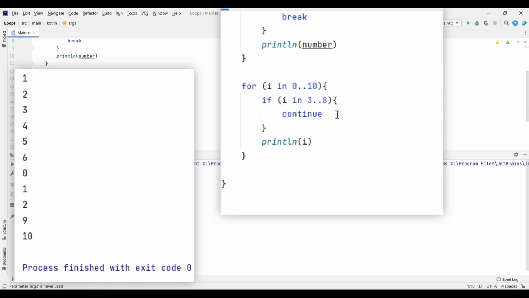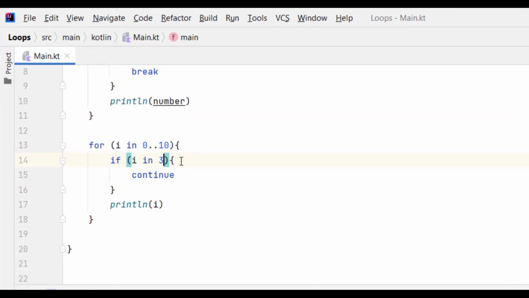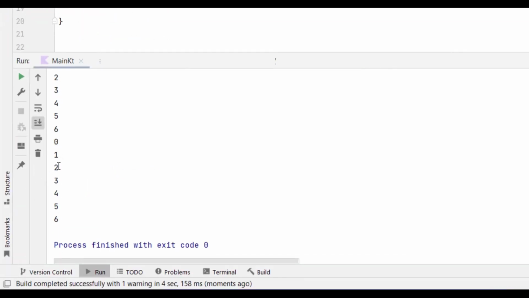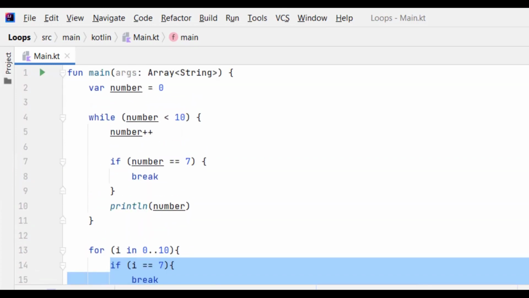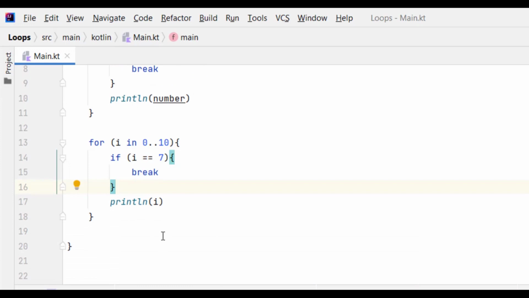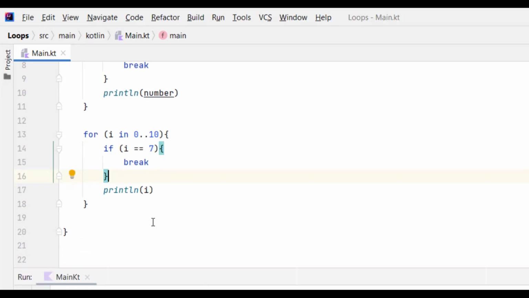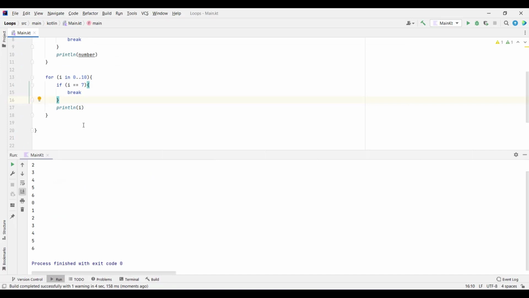So we have 0, 1, 2, and then the numbers between 2 and 9 are skipped, and we have 9 and 10. And we can use also the break keyword with the for. So I can put here if i equals 7, break. So now if you run this code, now you get 0, 1, 2, 3, 4, 5, 6, and when it reaches 7, it breaks. Similar to our while loop. So this is how you can use the break and continue keywords with the while and for loop, and you can use the break and continue keywords also with the do while loop.